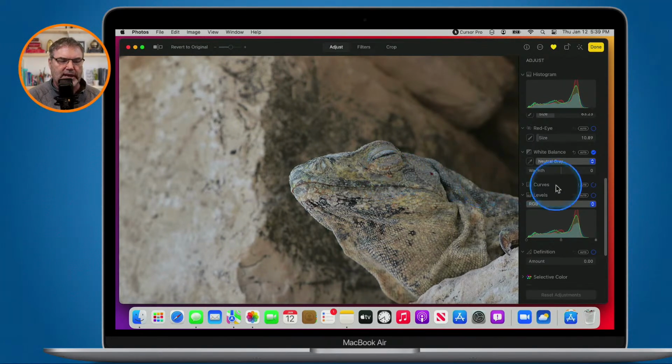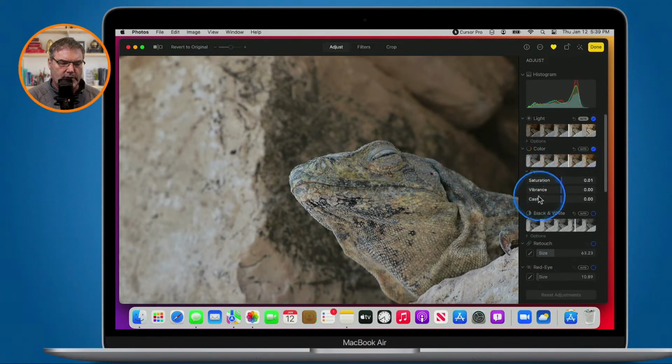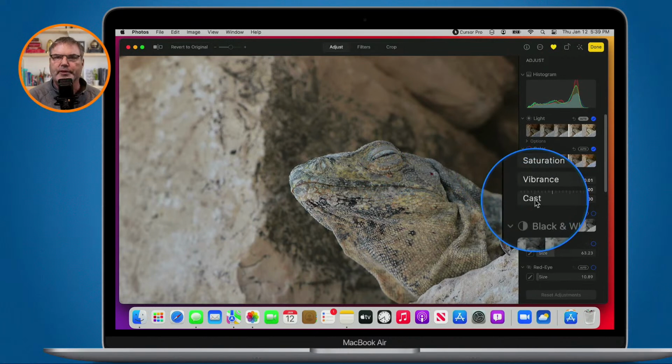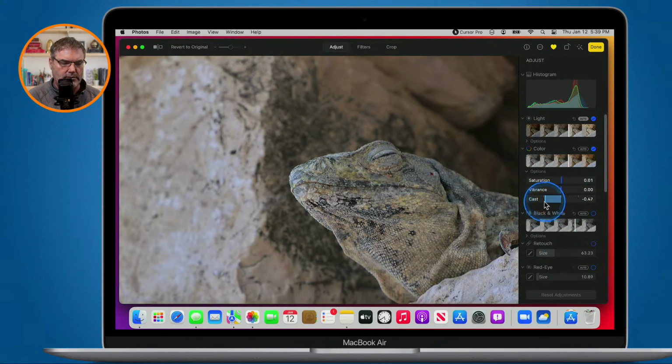Another way that you can fix casting is under color, you're going to see cast. So I can take this slider, and you can see it's adding more yellow to it. There it's taking out yellow. If this picture had a little bit of a blue cast to it, it would add more blue, it would remove blue. So that's how you can kind of balance.